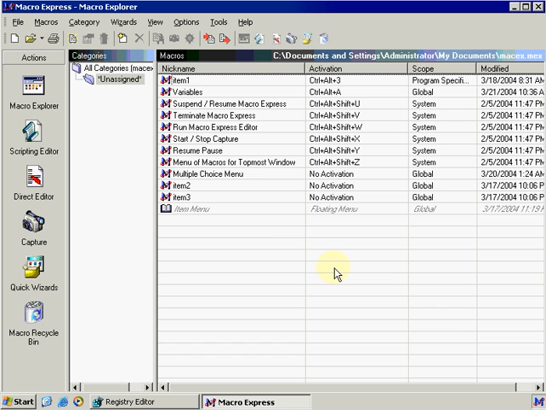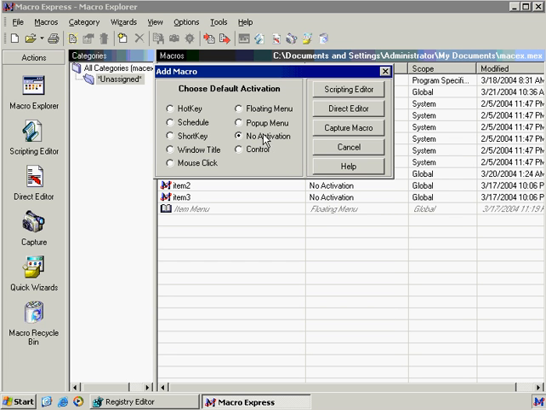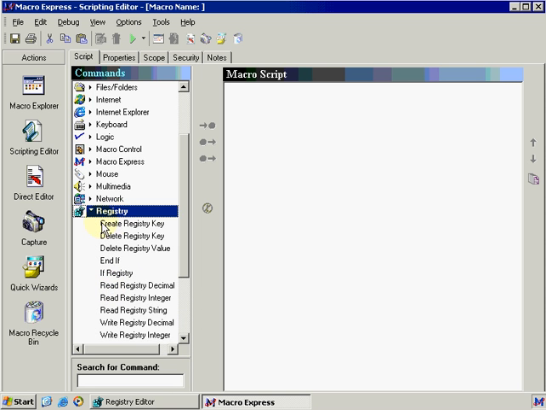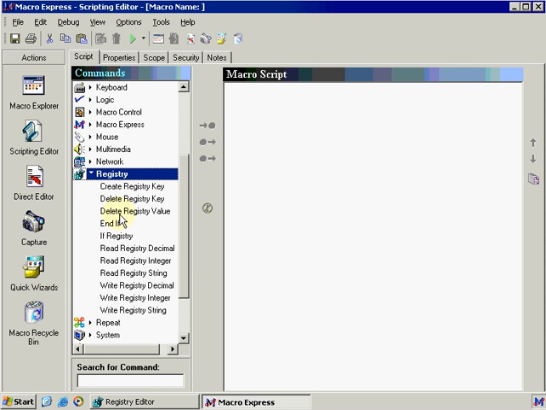Alright, now that we're in Macro Express, let's go ahead and make a new macro script. So let's find a white area on our background here in the right task pane and hit New Macro. I'm going to choose No Activation for this example and click Scripting Editor. Next, what we need to do is under the commands in the left task pane, we want to click on Registry. Now we have quite a few different options here. I'm going to go ahead and start from the beginning and just go through all the different commands.